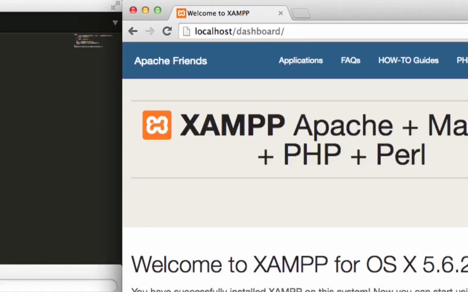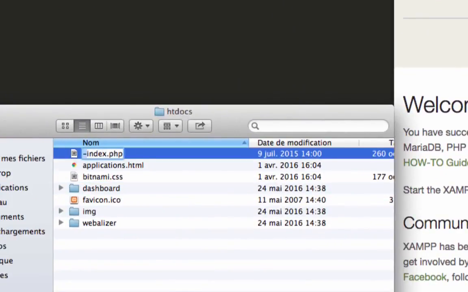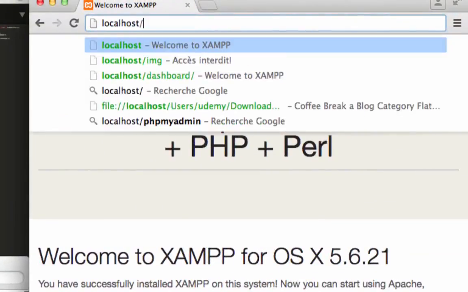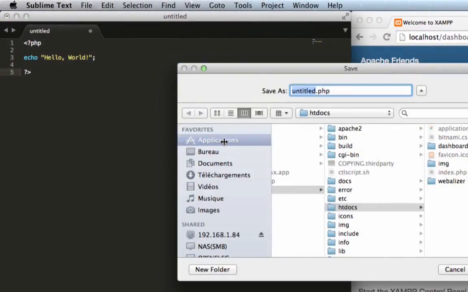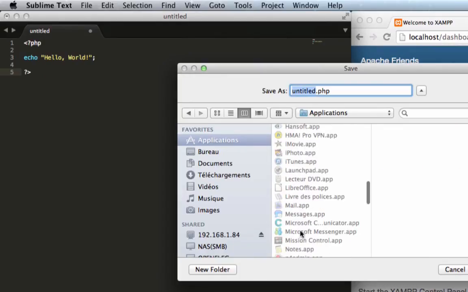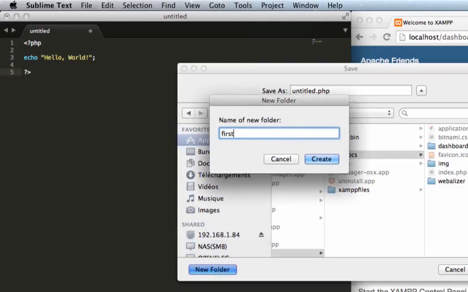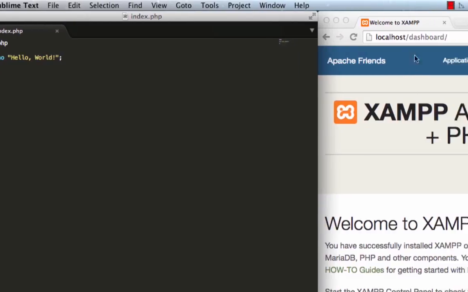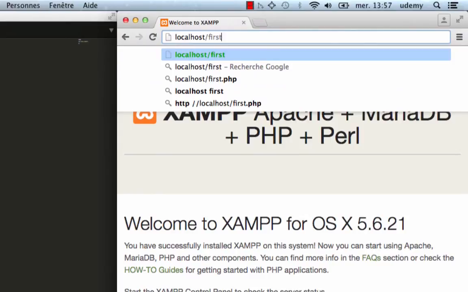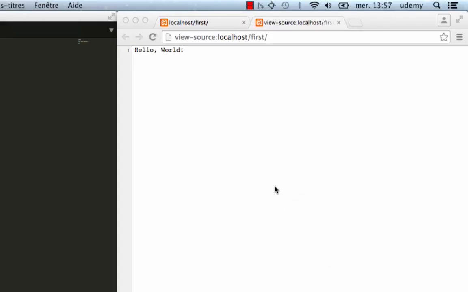Dashboard is still working. And if you set index.php back, the script is run. So if you go back to your file and save it to the folder Applications, XAMPP, htdocs, you create a folder first and save index.php. You test it. That's it. If you look at the source, you see only hello world.